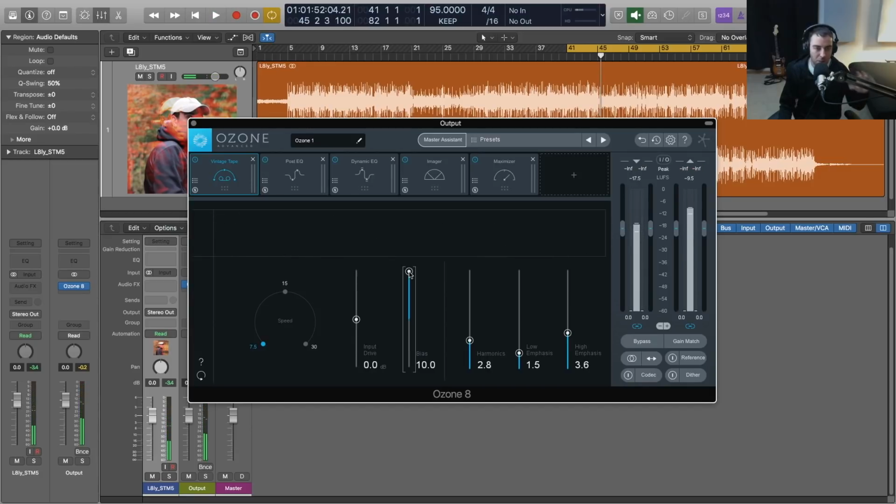So we get a little bit more prominent low end, a little bit more distortion there. We roll off some high end. Now let's go the other way.